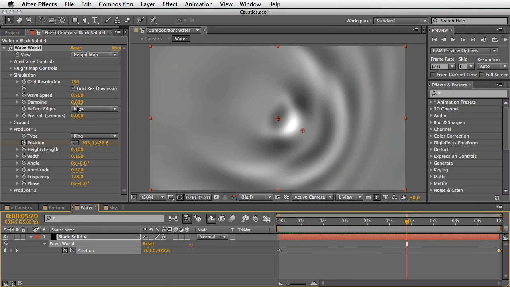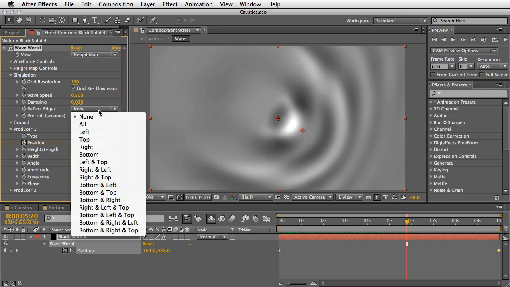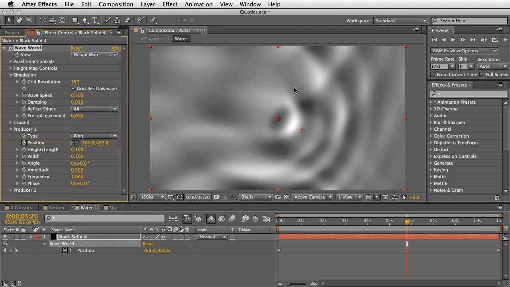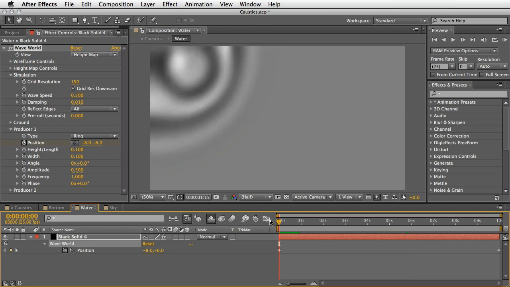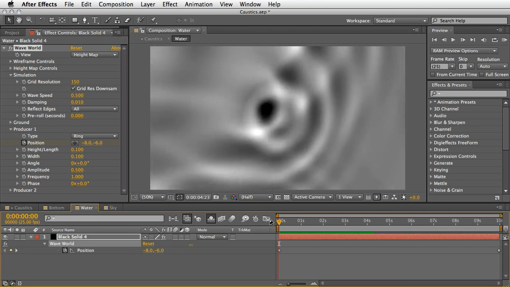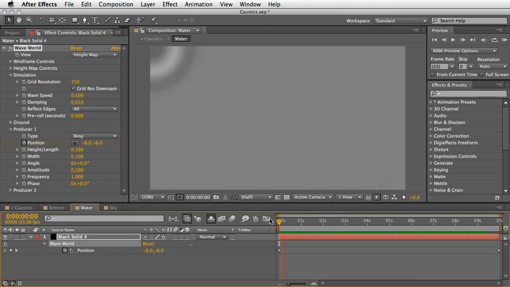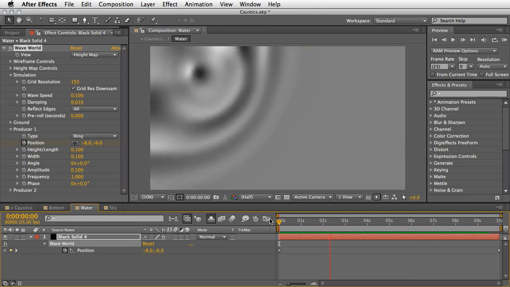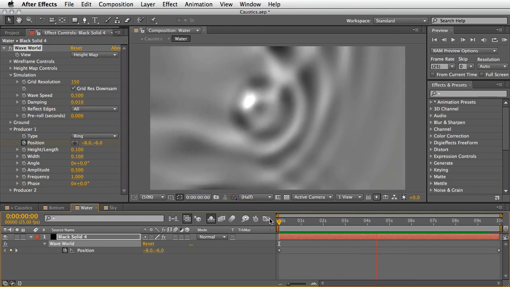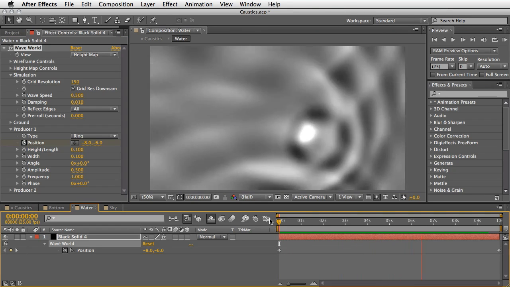Let's also change here the reflect edges to all. So every time the wave will meet one of the corners, it will bounce back, it will reflect the edges. And quickly I'm going to demonstrate how it looks from this view. And this will serve as a much better displacement source for caustics. So this is all we need to do here actually.